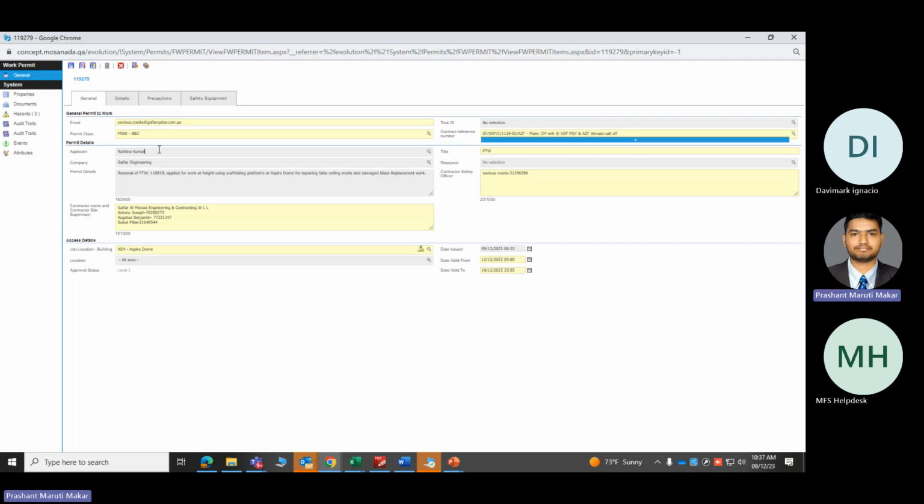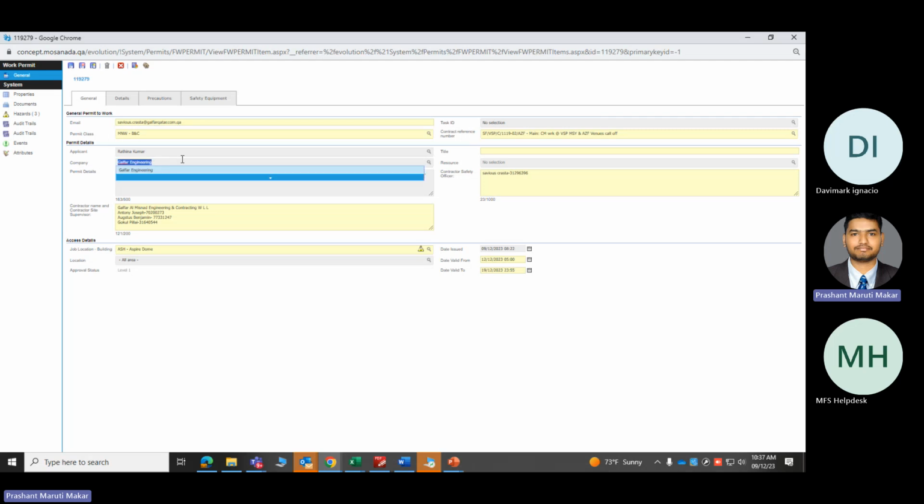And then the applicant, whoever is applying for that permit, you have to put the details of it. Company: you have to put the company name over here. They have put it as Gulf Engineering. You will put maintenance or whatever the company name is. Then the title: in that title you have to give the title reference for this task, why it is created, all these things you have to give.